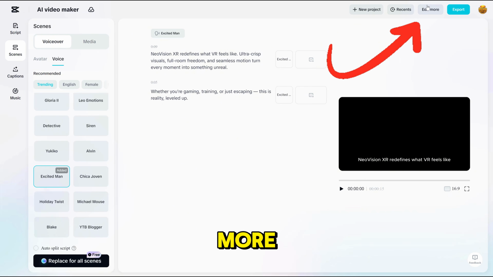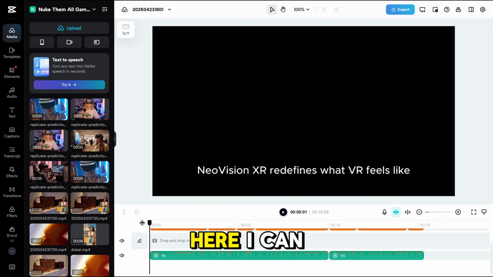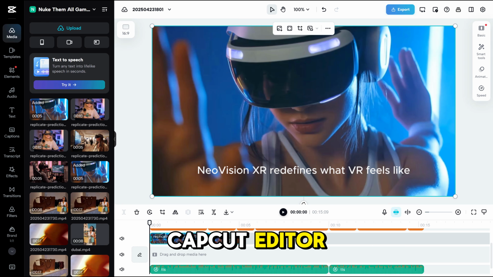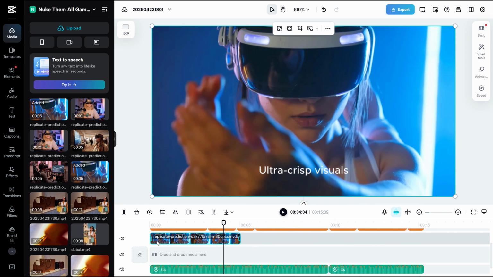Next, click Edit More and we get into more detailed platform, letting us do some extra adjustments. Here, I can drag and drop more media if you want to, the timeline like in a usual CapCut editor. You know the drill. Let me speed this up for you. It took me less than 5 minutes.